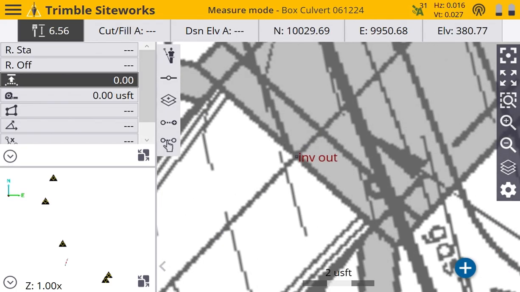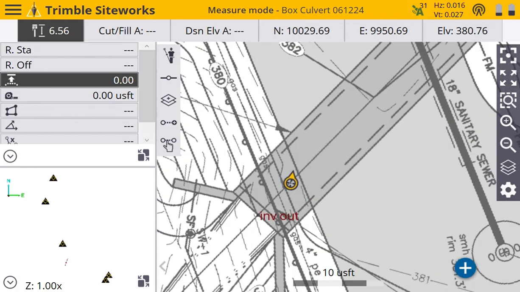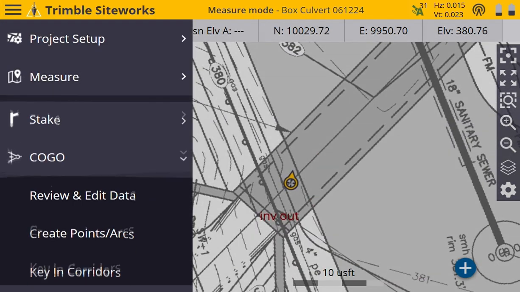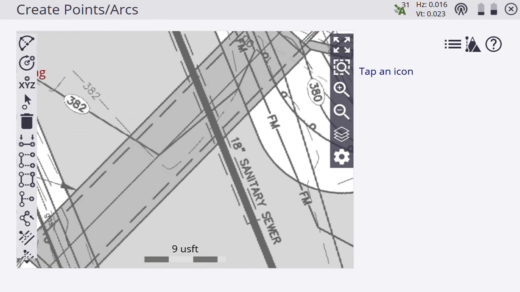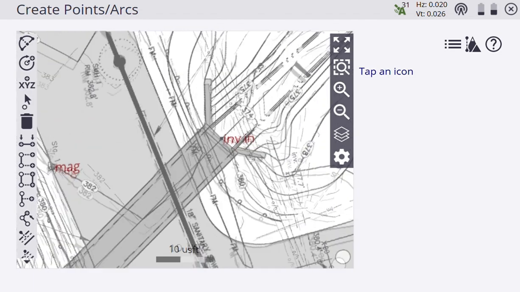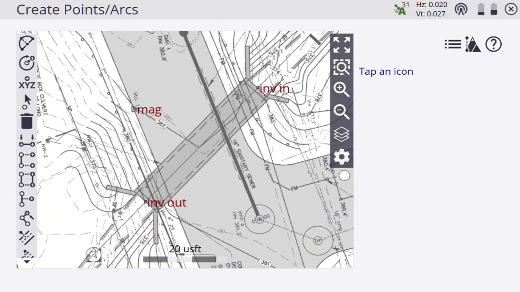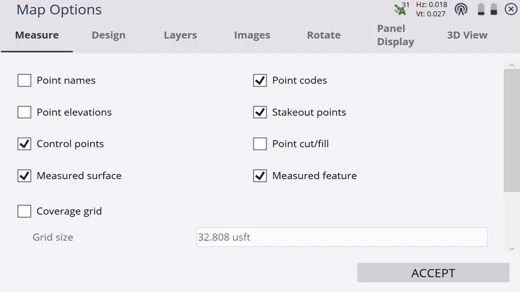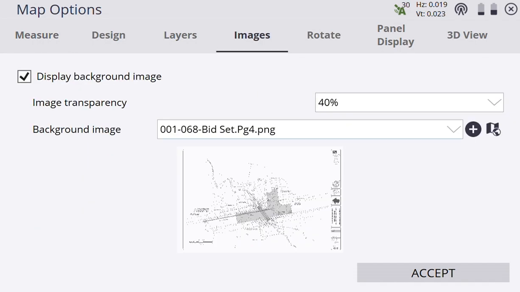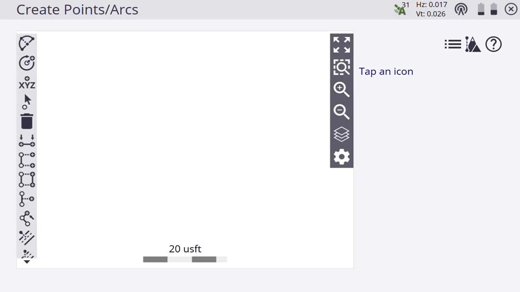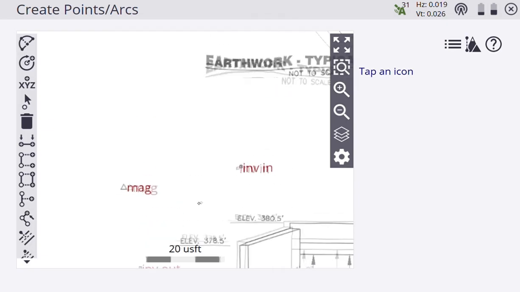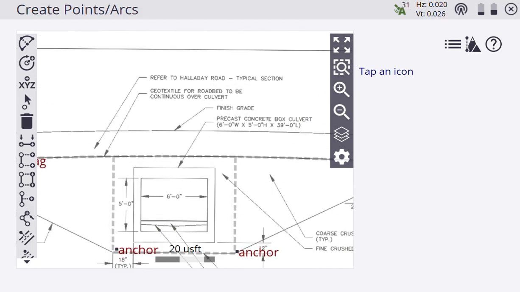We can start working in Kogo. So once again, hamburger, Kogo, create points and arcs. We have our culvert there. The first thing I want to do is I know that this is a 39-foot culvert. I'm going to switch my image so I can start working with my details. We'll just have those 2 points. I'm able to turn that off. I have my 2 points. If I come up here, there it goes, precast concrete, 39 feet in length.